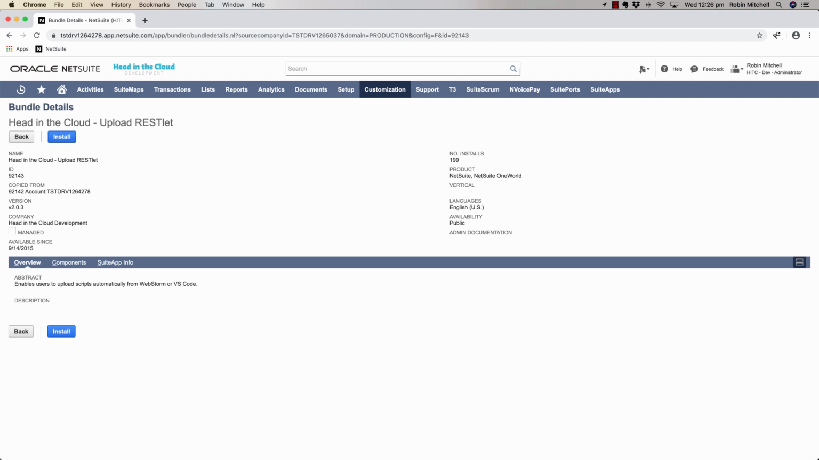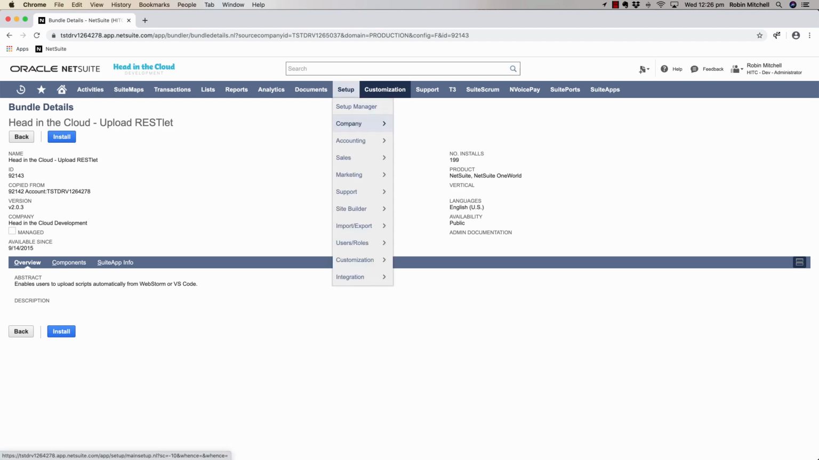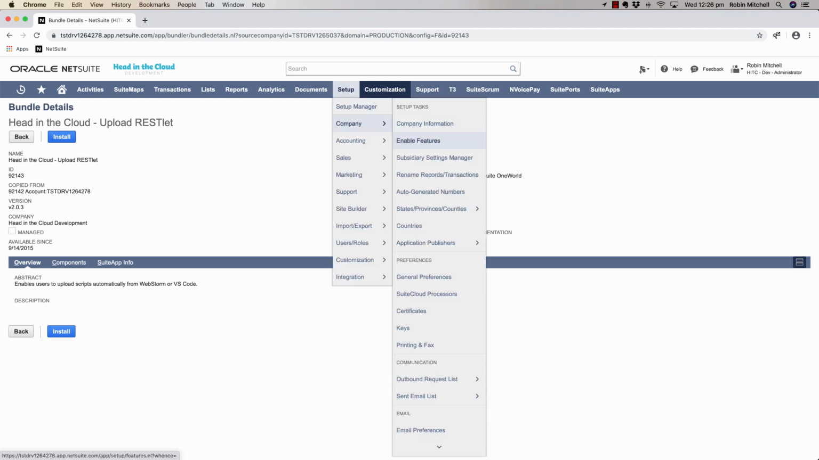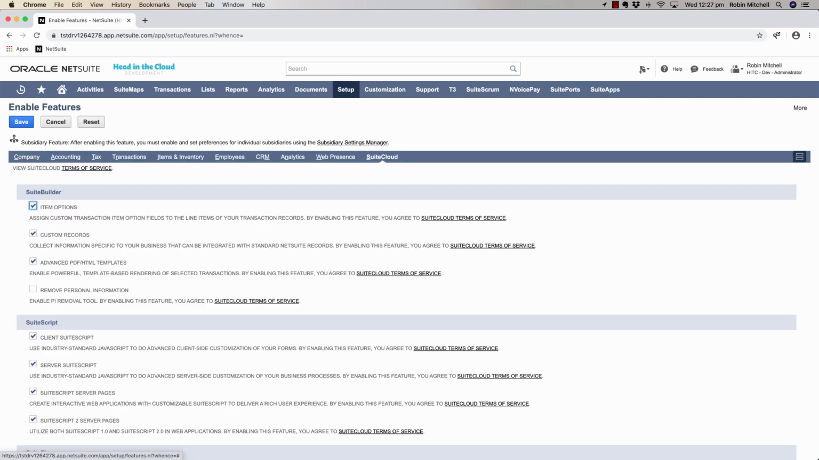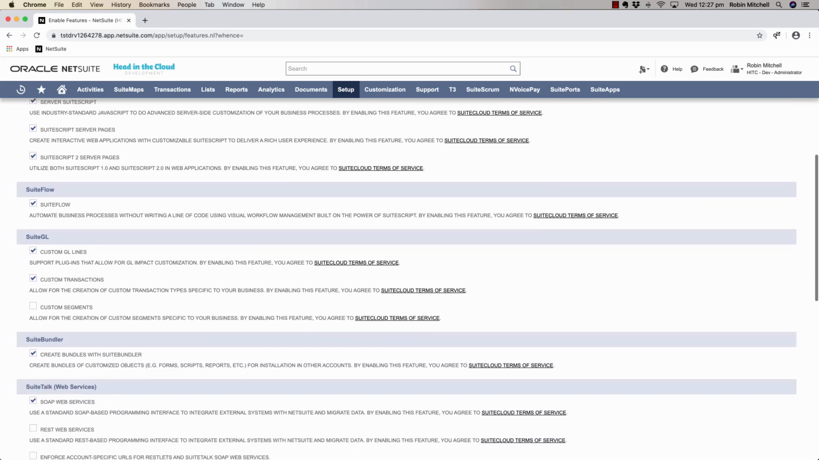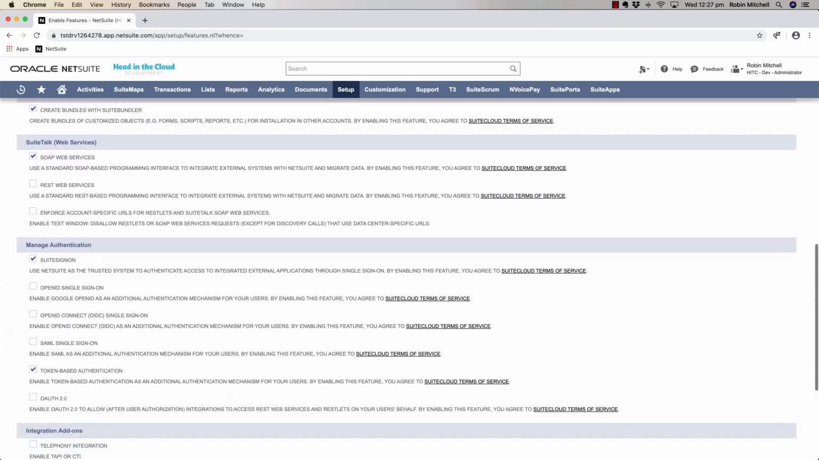The next thing we're going to do is create a token for you. So if you haven't turned on token-based authentication, I'll quickly show you how here. You go to Setup, Company, Enable Features. It's on the Suite Cloud tab. Under Manage Authentication, you need to have token-based authentication enabled.